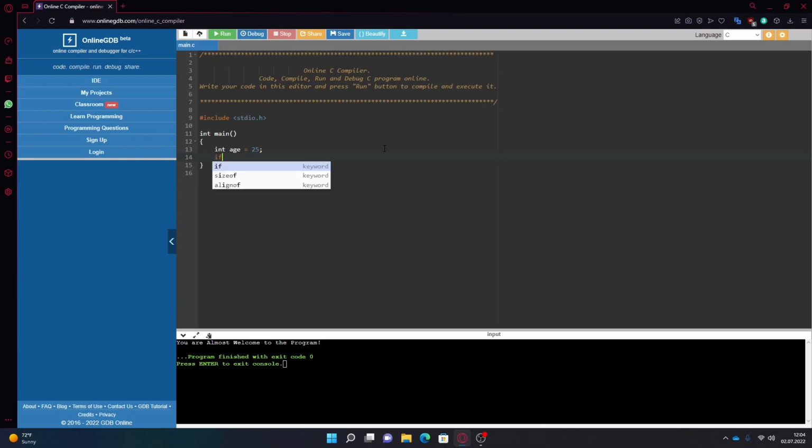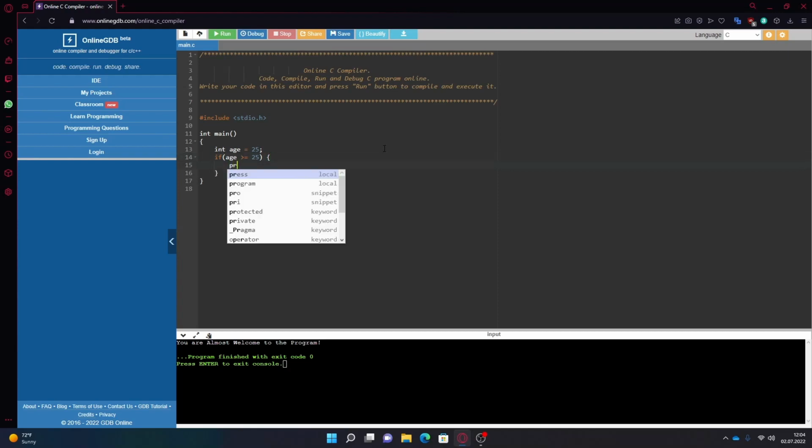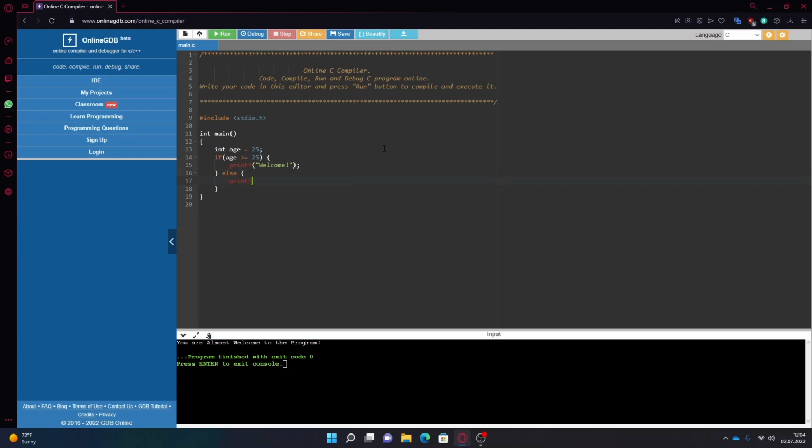We have to write if, then age. If age is greater than, this sign is called greater than, and if it is the other way around, like this one, this is called smaller than. So this is greater than or equal to 18, we are going to printf welcome, and else, if this condition does not match, we are going to print something else, which is not welcomed.